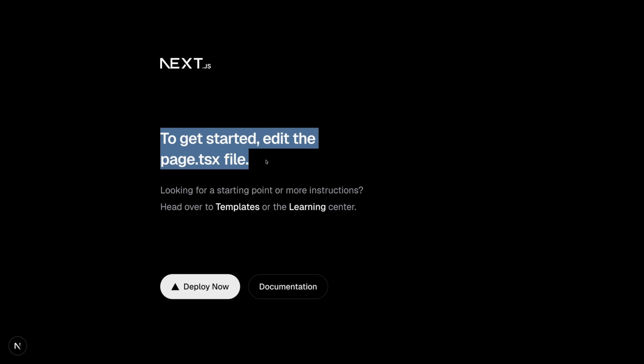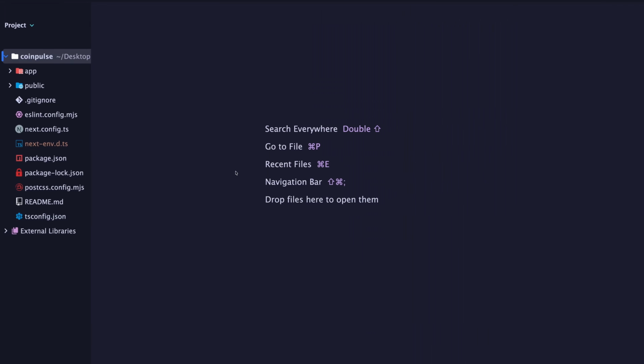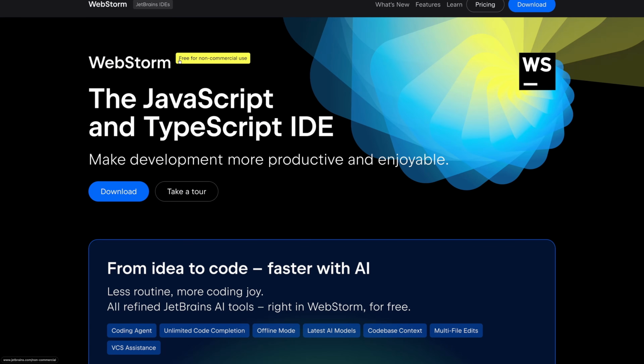Now, before we start editing the files, I want to quickly go over the capabilities of the IDE that I'll be using throughout the rest of the build. And you can too. It's WebStorm, and as of recently, it became completely free for non-commercial use, which means that you can now use it to develop your projects.